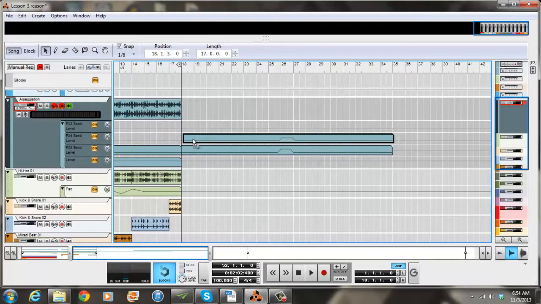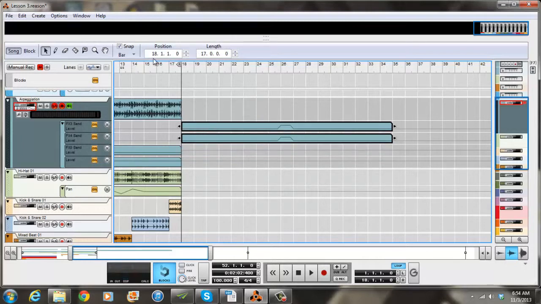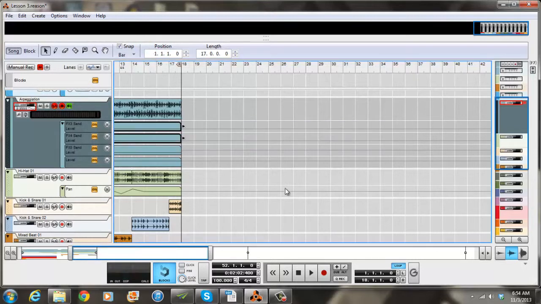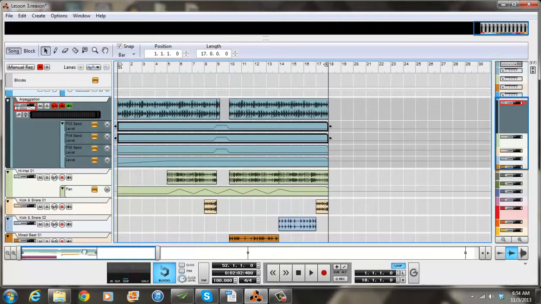It's not cooperating. Okay. Oh, I put my snap on, that's why. Okay. And then just put it there, and that way you've got the same automation. Say if you do want the same automation for different effects, then you can do it that way.